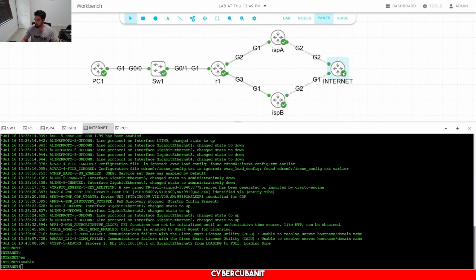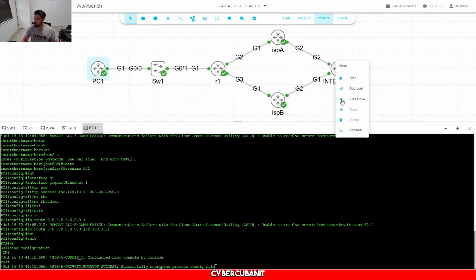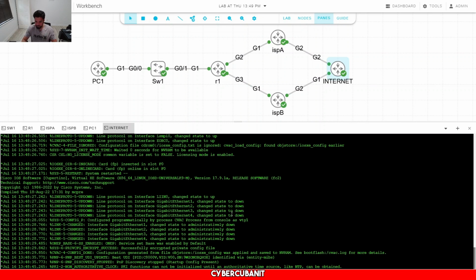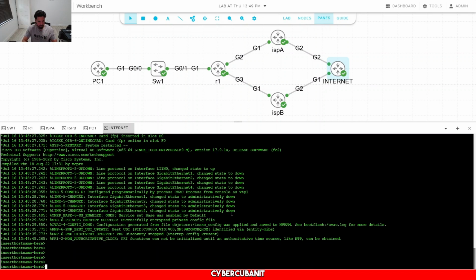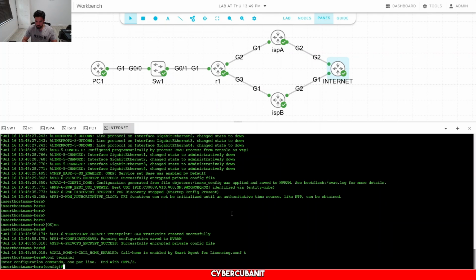Let me stop this and wipe it, because that had a config from another lab that I was doing on there. Well, let me start this. Sometimes you gotta go like this. Alright, so the internet one is ready. Let's go into config mode.